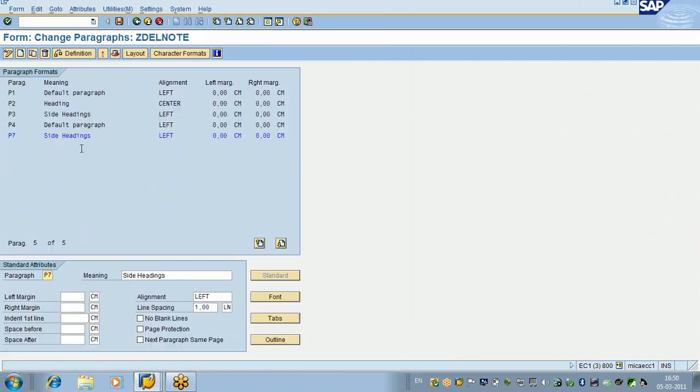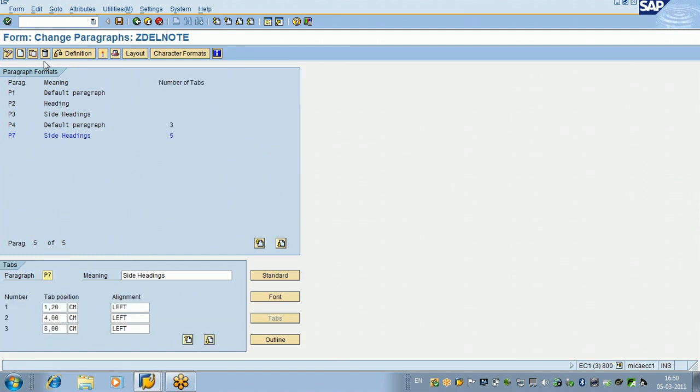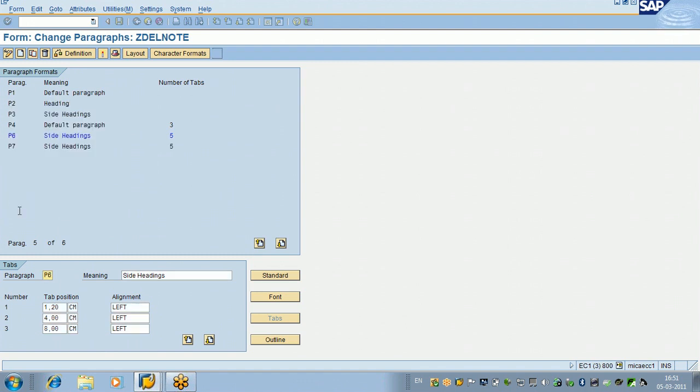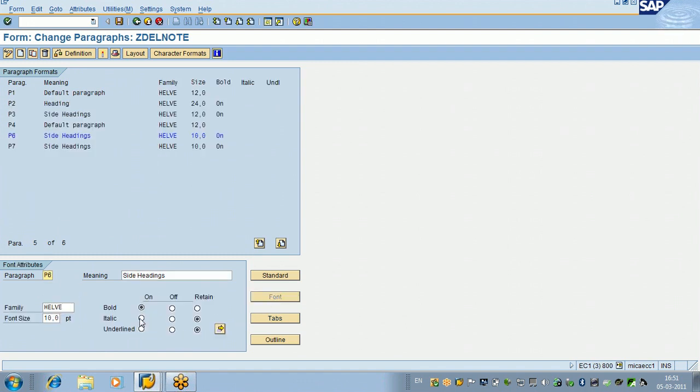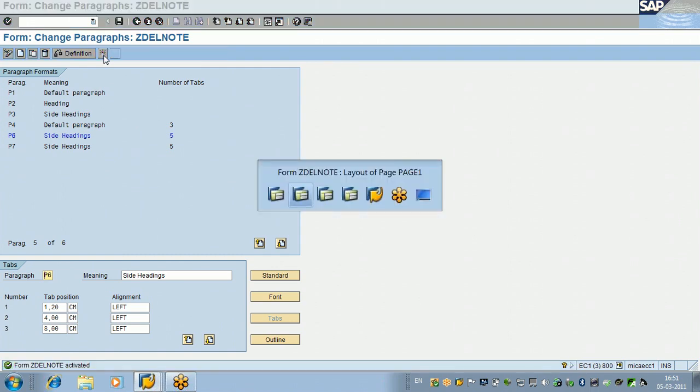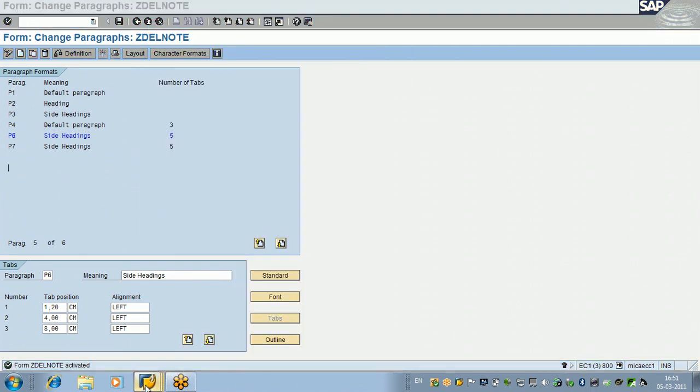Now what I will do, go to the paragraph format. There is a paragraph format P7 which has the proper tab spaces. We have tab spaces defined for P7, right? So I will copy this P7 as P6, continue, and in the font I will remove the bold. I don't want bold for this. But tab spaces are the same as that of P7. Now let us see how the output looks.